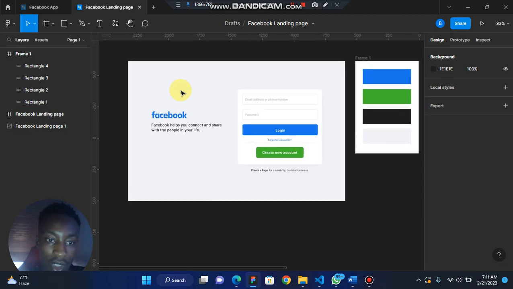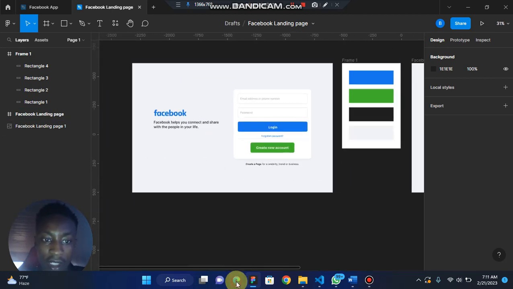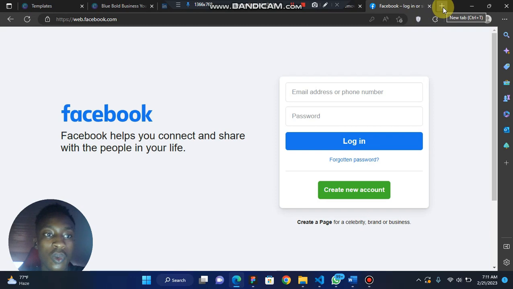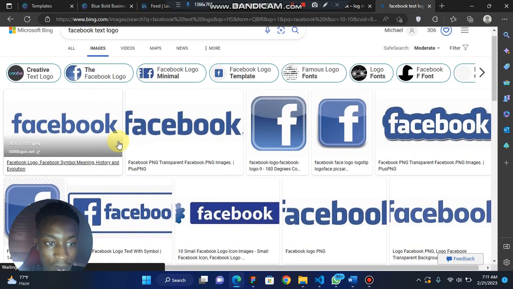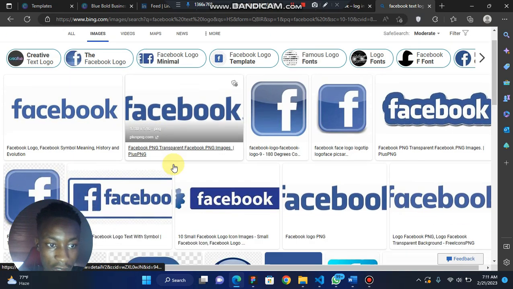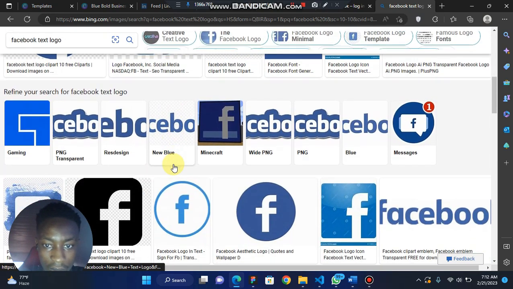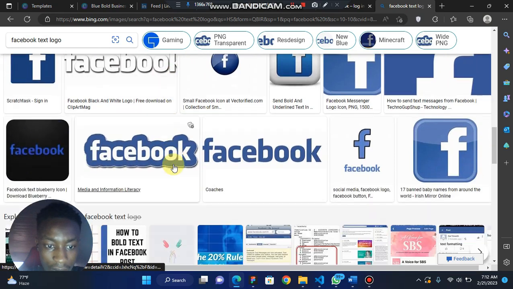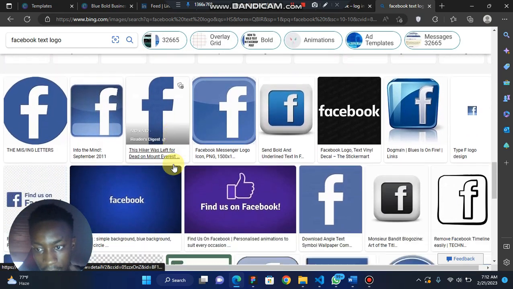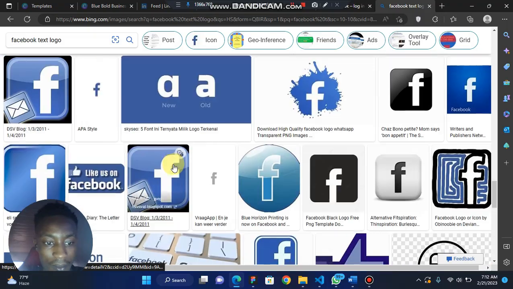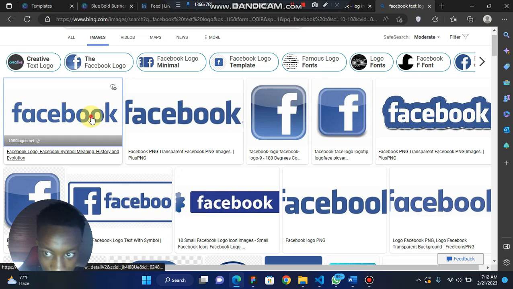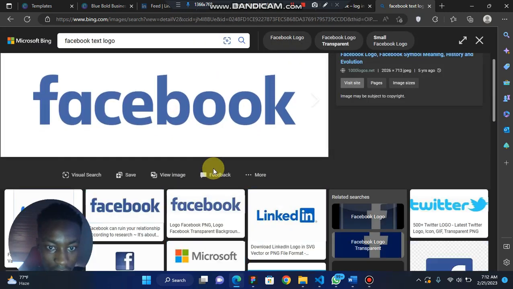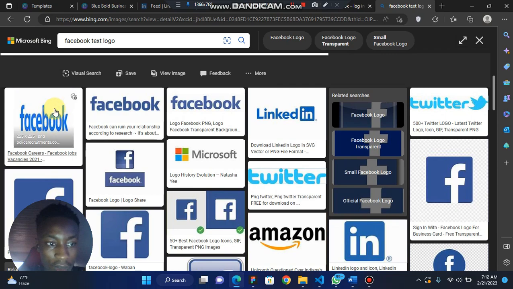Now, how do I get this logo? You can go on Google and search for Facebook logo. So let's just try Facebook text logo. So we have this, this should be about it, but I don't think it's the same color. The one there is lighter. It's something like this.